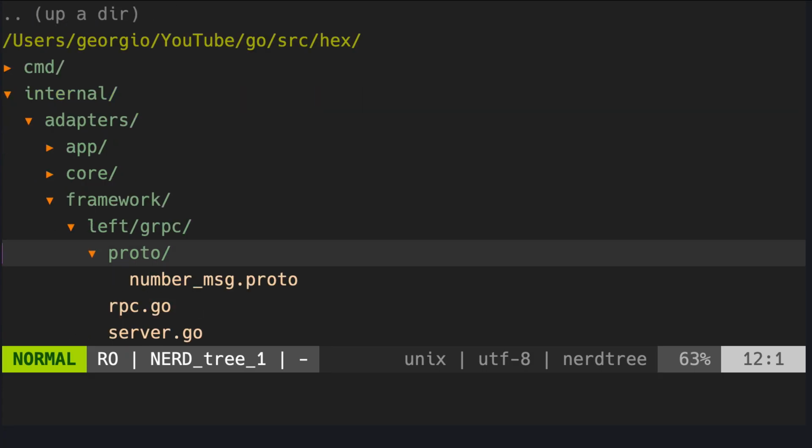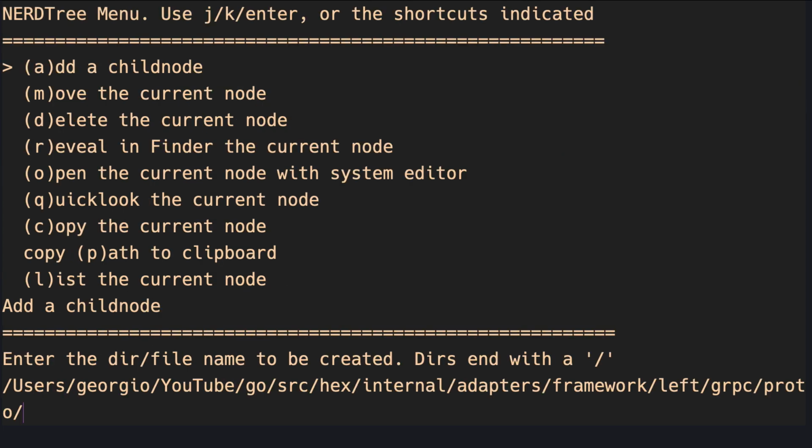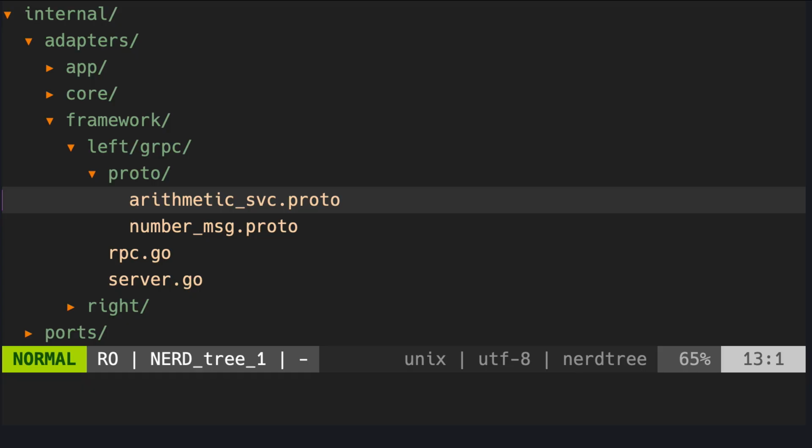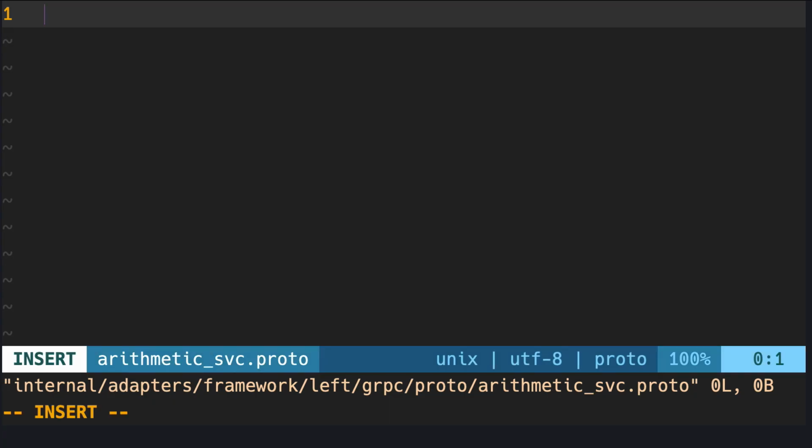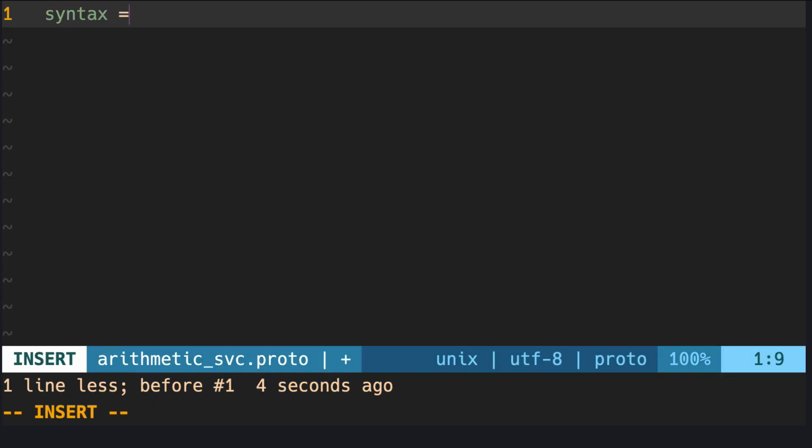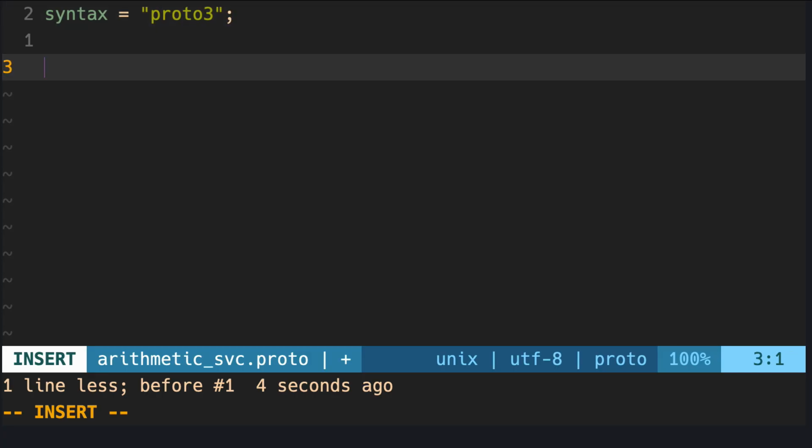So within our proto folder, we'll create a file called arithmetic service.proto. And we'll go within this file as well. And we need to set the syntax equal to proto3. And it's going to be part of the same package, pb.